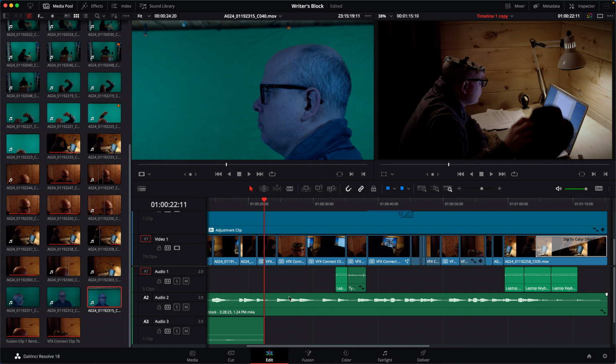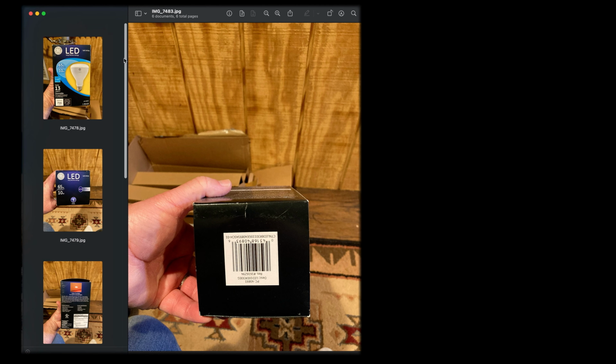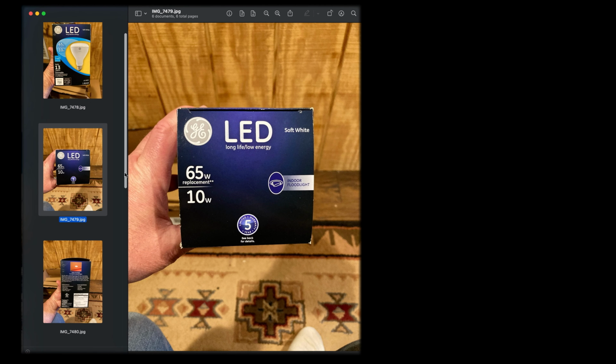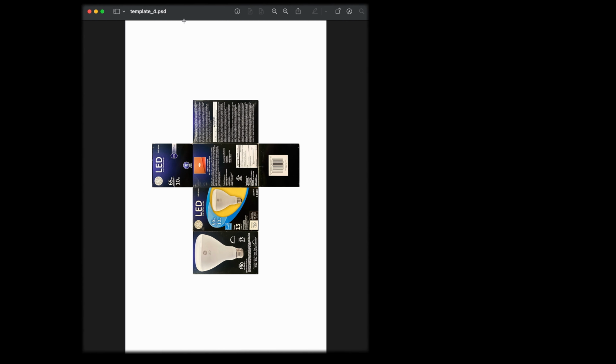Once I figured out that percentage, I took a bunch of pictures of the light bulb box from every single angle and brought that into Affinity Photo and just made kind of a cube map that I could use, scaled it down that percentage and printed it out. I did end up having to print it out a couple times to try to get the scale correct, but I ended up with a decent size scale, or at least close enough that I could work with it.